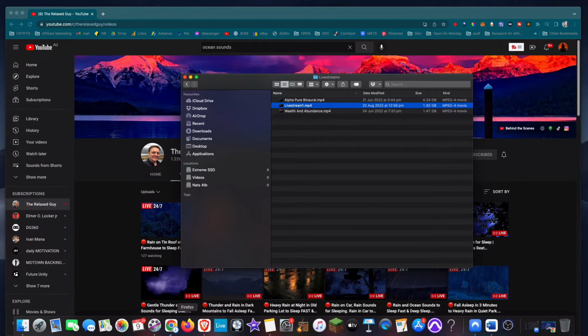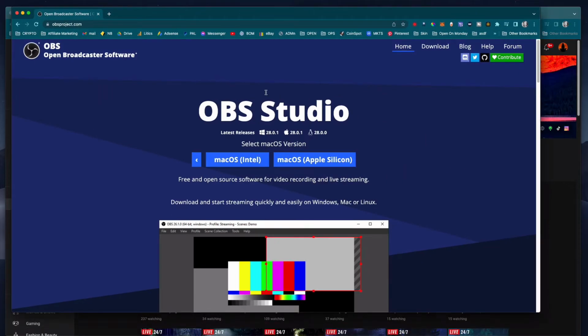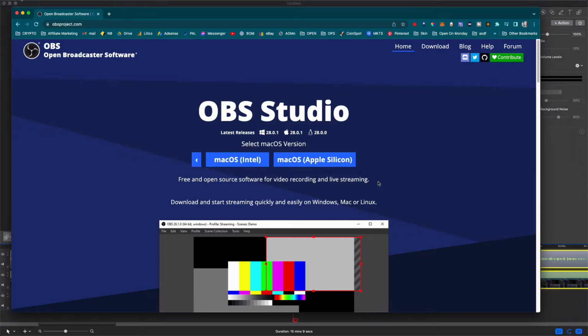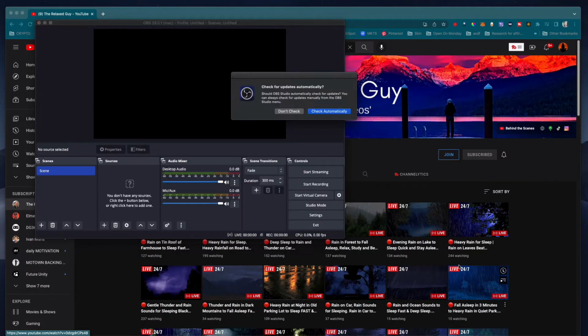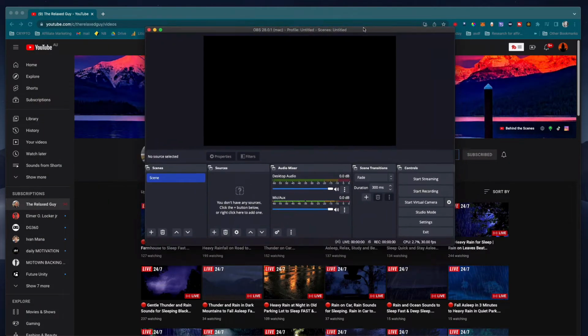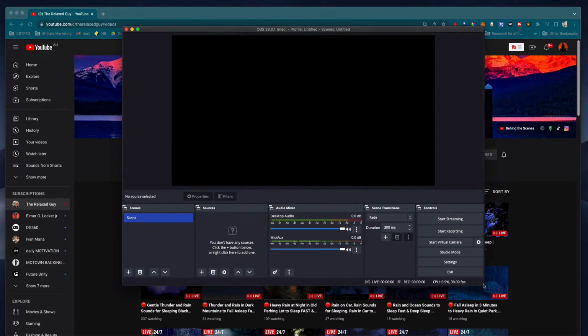The second part is downloading a piece of software called OBS Studio. You can get this for the Mac, you can get this for the PC. This tutorial will work on both PC and Mac. I've tested it out and it works fine. The great thing about OBS Studio is that it's completely free and there is no premium version, so you don't have to pay for the software at all. It's open source.